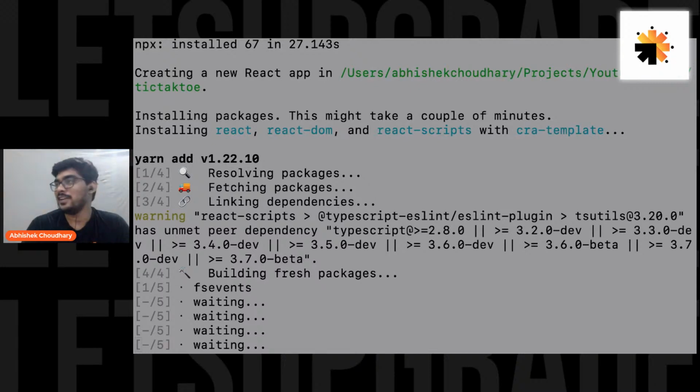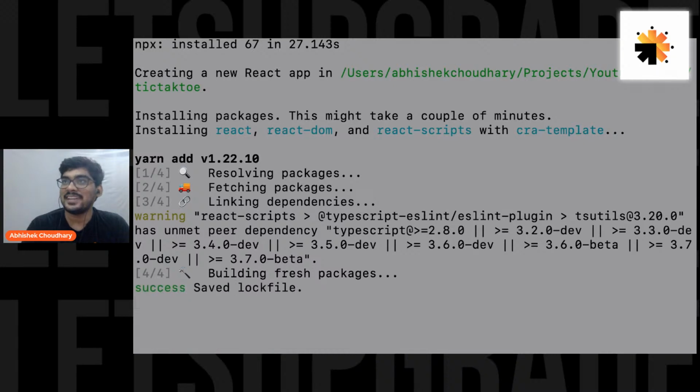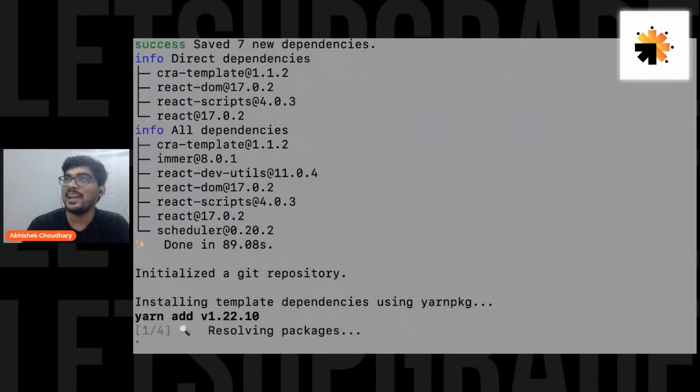Tic-tac-toe. Finally, I think I wrote the correct spelling, right? Was that my spelling? Okay, I wrote it wrong. I wrote K. Anyway.